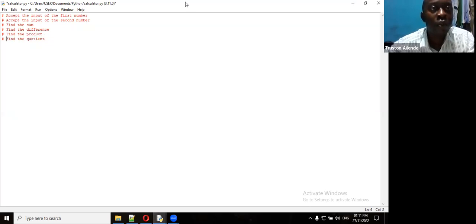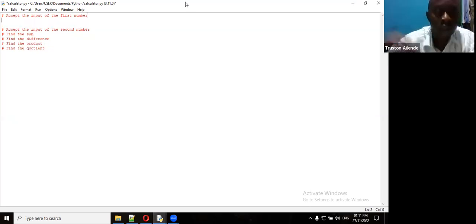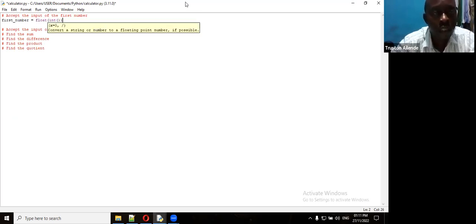So we've seen this before. The program says accept the input of the first number. So we say first_number equals float, now we add our input, sorry, not int, input. Then we add our prompt.